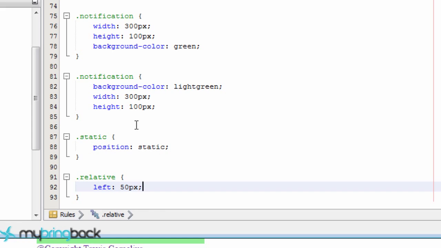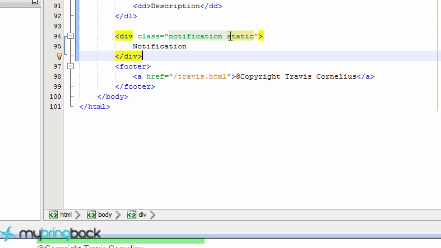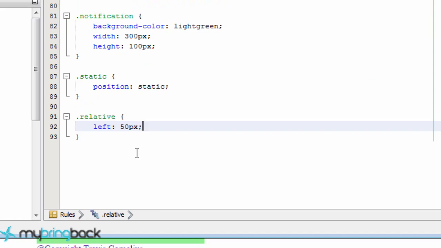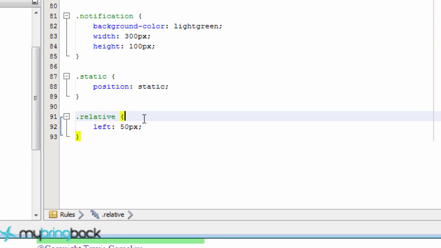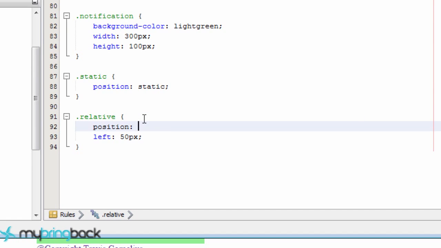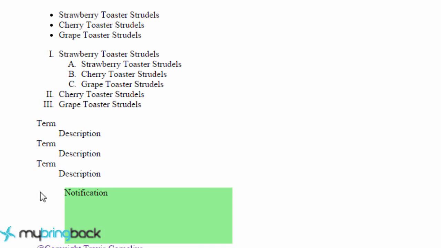So let's save this, go to our HTML, and change our class name to be relative now. And it didn't do anything because we forgot to give it the actual position of relative. Even though our class name is relative, we want to give it the relative position. So let's save this, go back to our page, and reload it now. And as you can see, it moved 50 pixels from where the left originally would be. If we actually wanted to move it left, we could either do left negative 50 pixels or right 50 pixels, and that'd shift it over this way. So that's a way to fine-tune where we actually want the position of this notification.